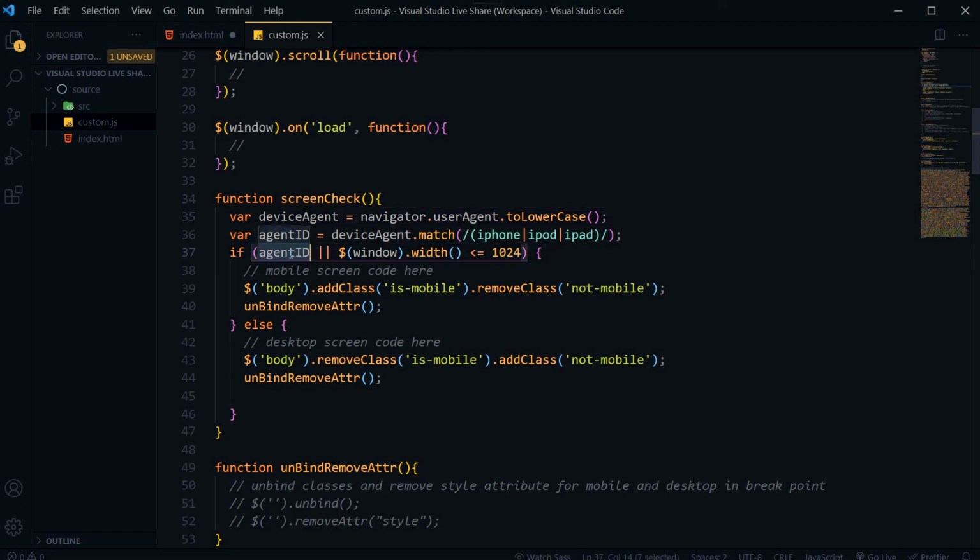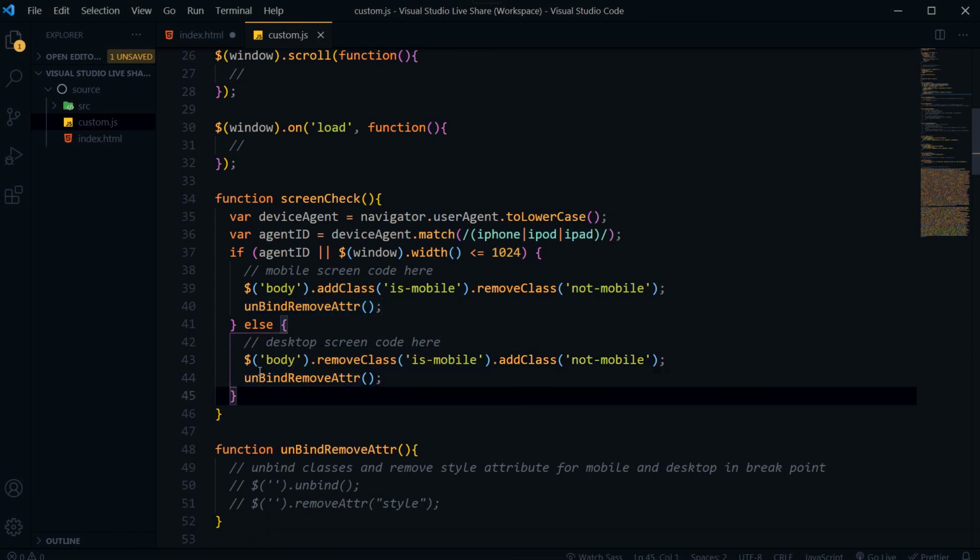If the user agent ID or window.width is smaller than or equal to 1024, then add this class to body, remove this class, and fire this function. Else, remove this class, add this class, and fire this function again. The screenCheck function is being fired in document.ready and on the window resize event.